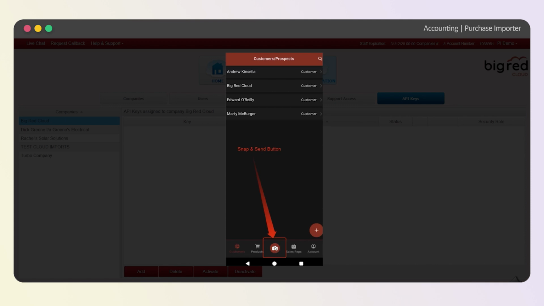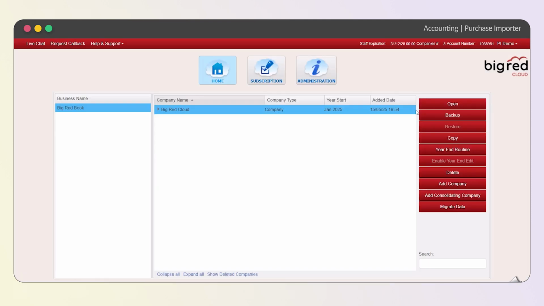If you select that, you'll be able to choose to take a new photo or to select a photo from your device. So you can just take a photo then or upload a photo of an invoice and then send it straight through to the Purchase Importer. Okay, so we've looked at setting up the API key and downloading the app on our phone.